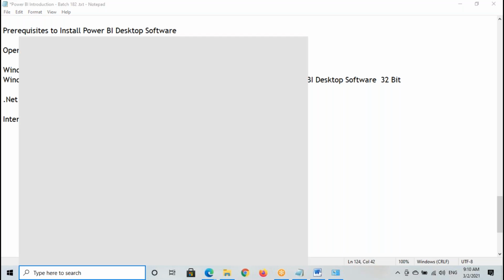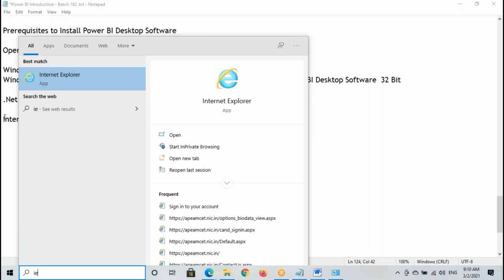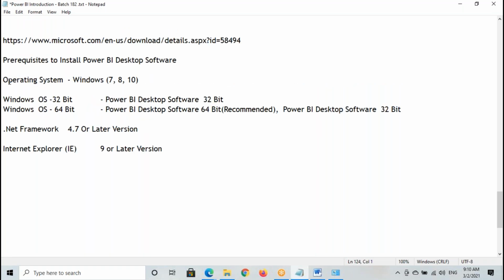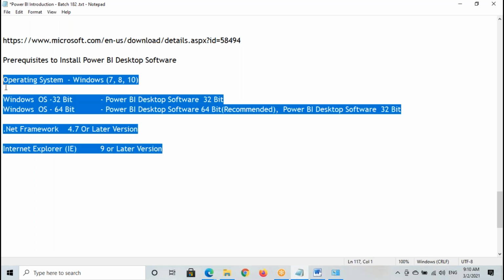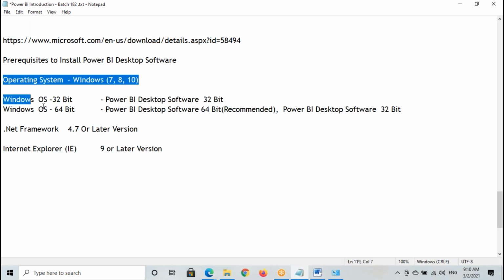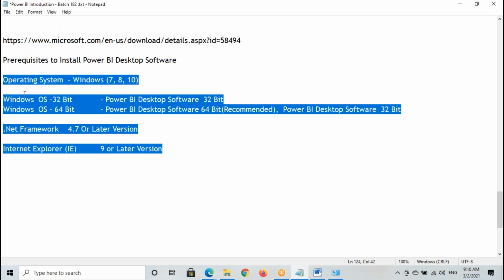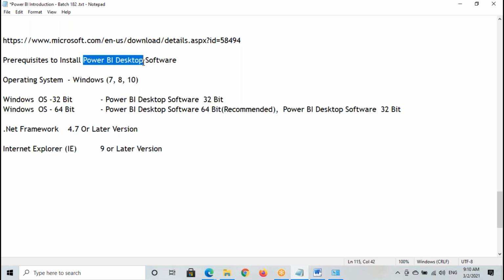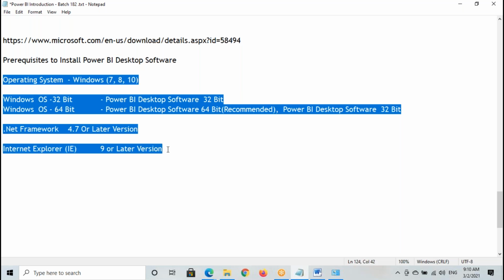IE is nothing but this one, guys. So if you have these three software, and the majority of our laptops will have the Windows operating system. When you install Windows 10, you'll get .NET Framework and IE also. 99% of our laptops will contain these three software already installed. When you have them installed, no one will stop you from installing Power BI Desktop software.